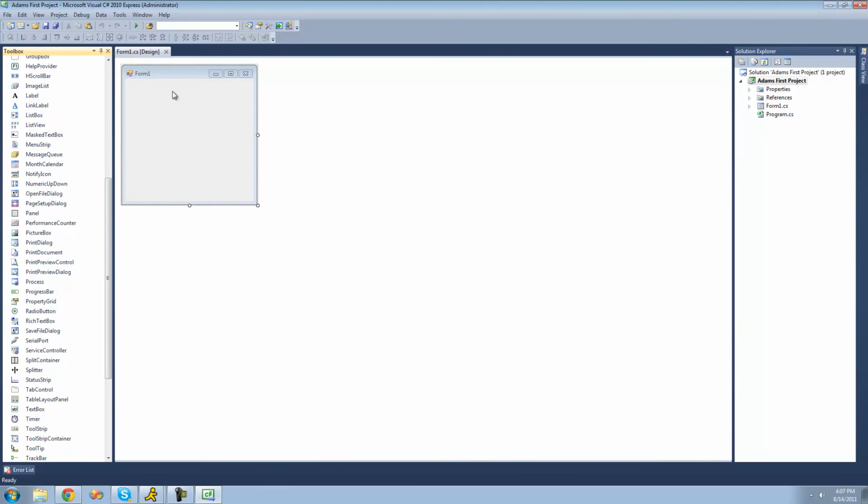Alright, and over here is the Solution Explorer, and inside of your Solution Explorer, it basically just shows everything you have open in this program at the moment. And right now, as you can see, we just have our project and our form. And our form is basically this right here.